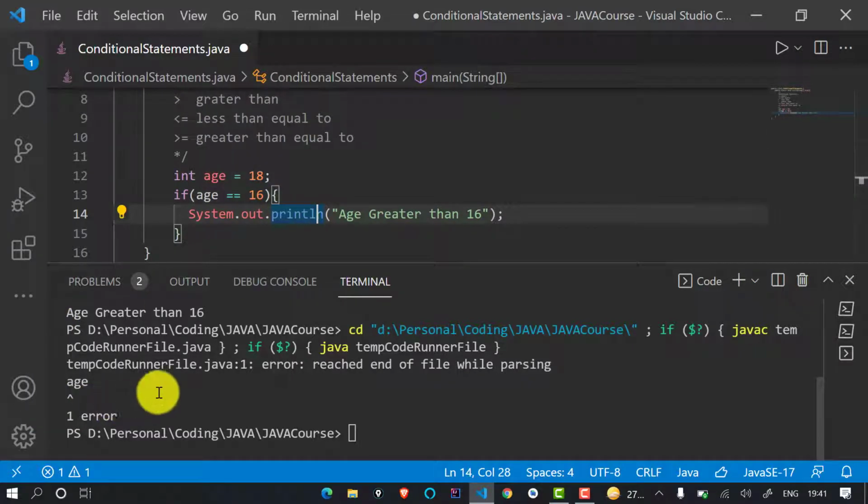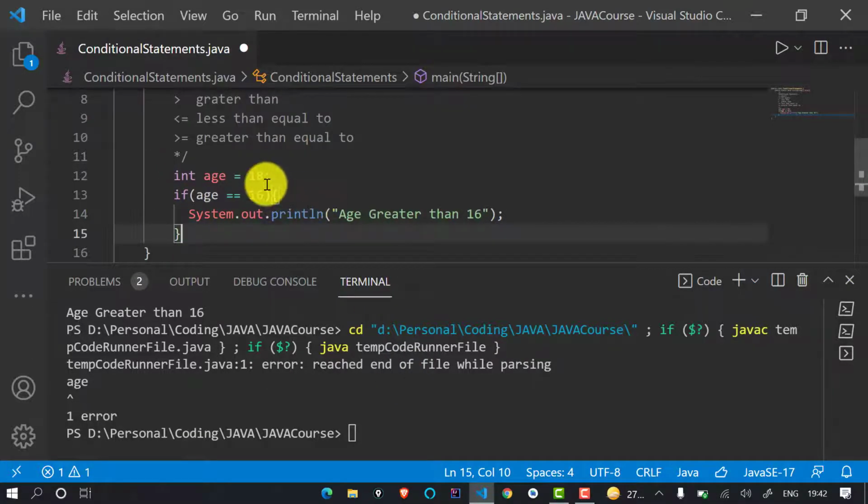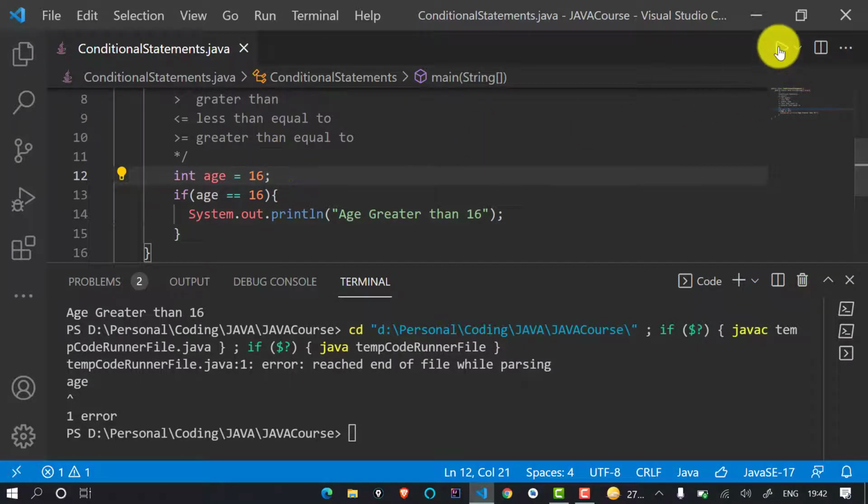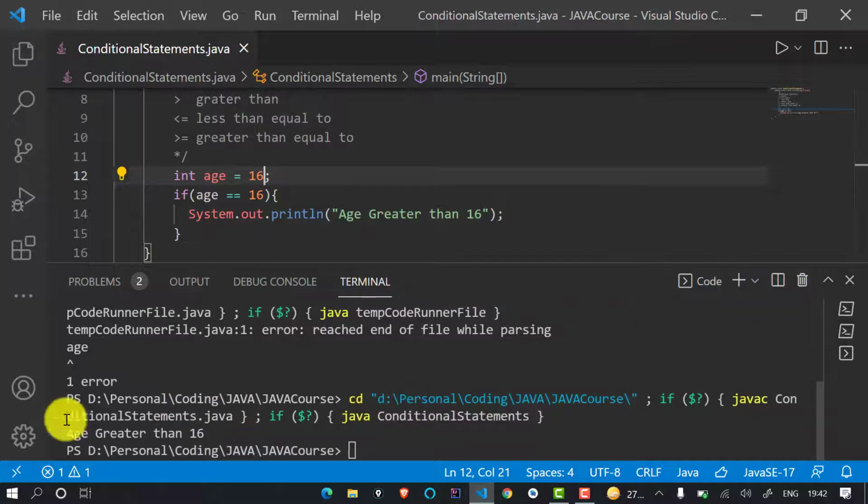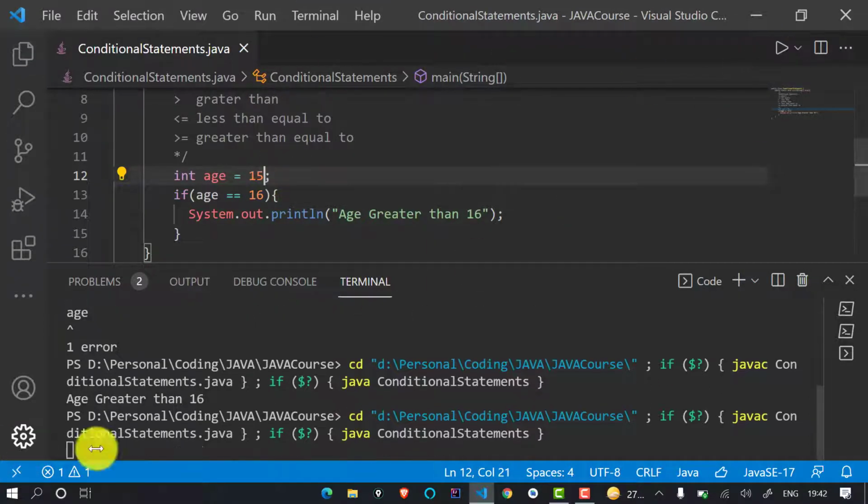This one is showing some error. What error is coming? "Reached end of the file while parsing." It is showing the error because of the equals sign. Now if I give 16 and run this, you will see it prints, because the age matches, both are 16, so it returns true and goes inside this code. But if I change this to 15 and run it, it will not print anything, because it is not going inside this part.